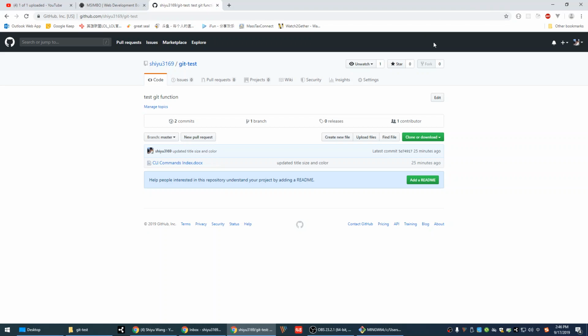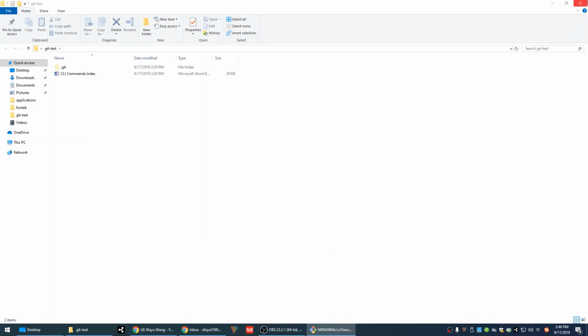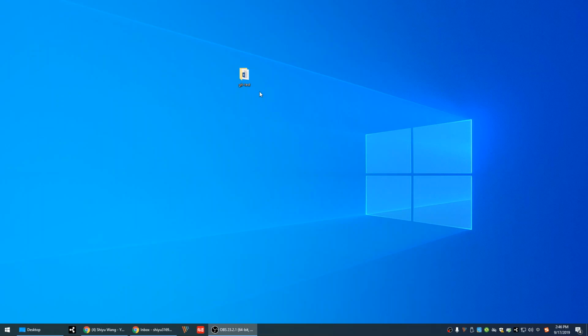So now I'm going to pretend this is my home computer, right? I'm going to delete this thing. This is my home computer. I don't have anything inside here. I want to download from GitHub. How do I do it?